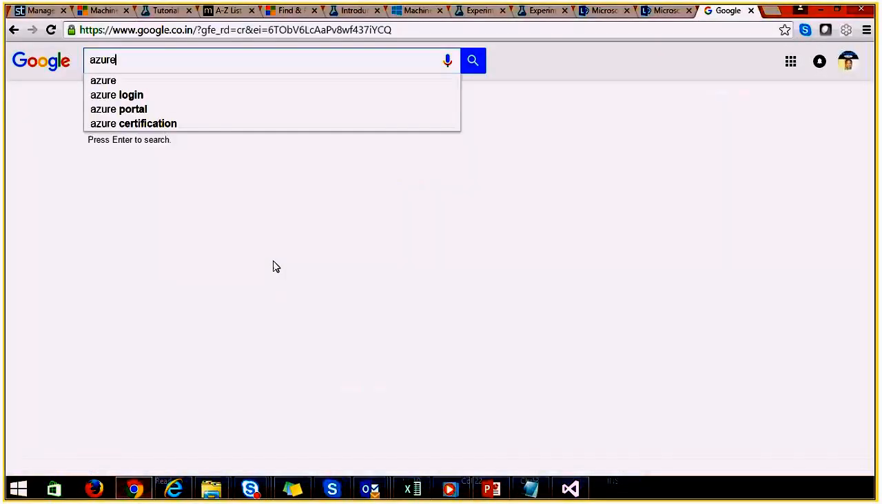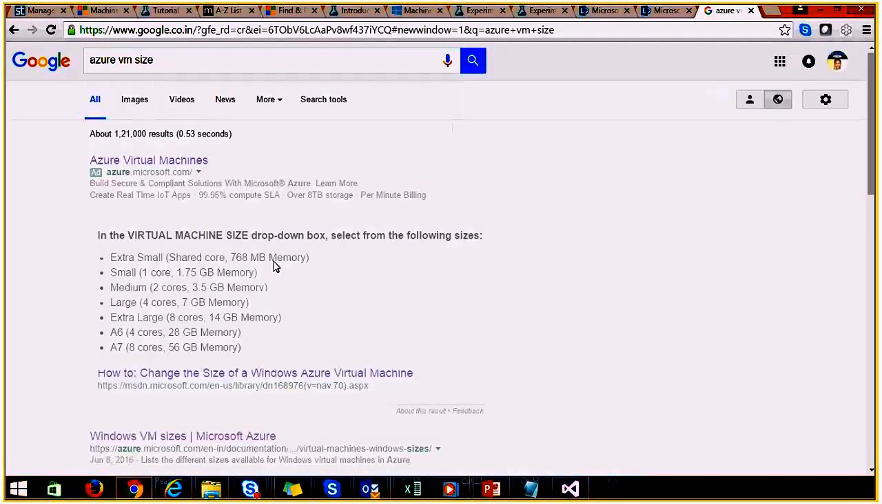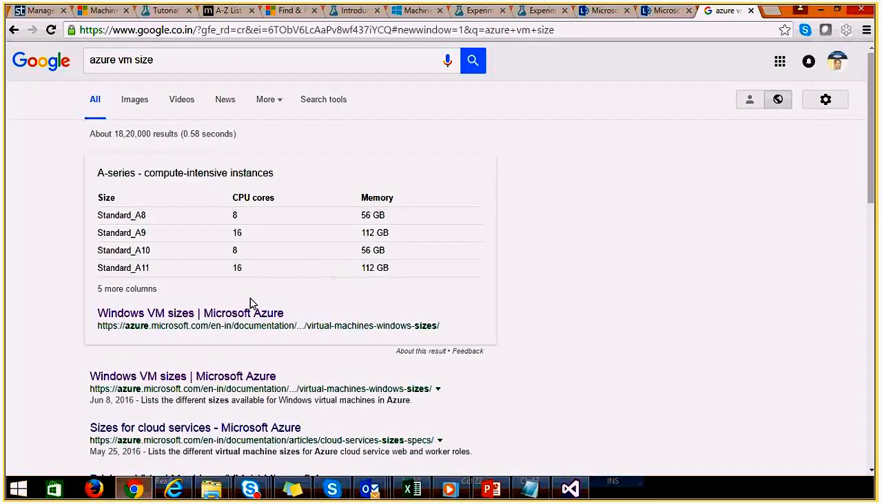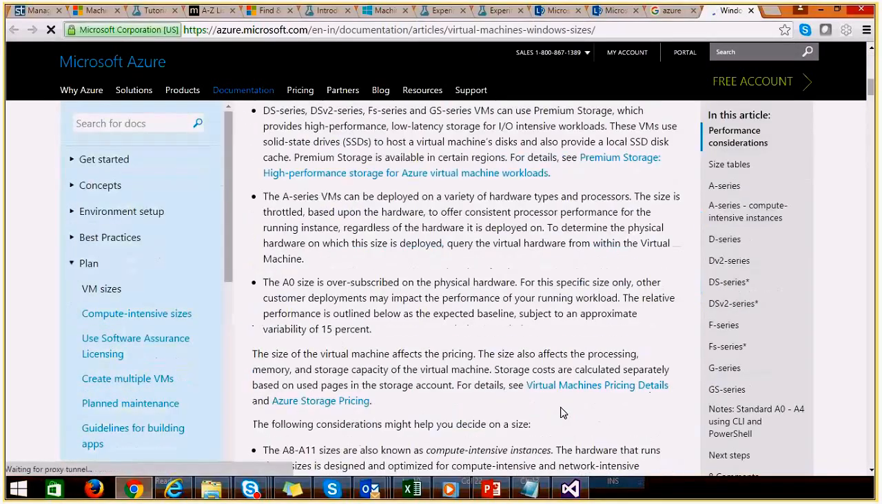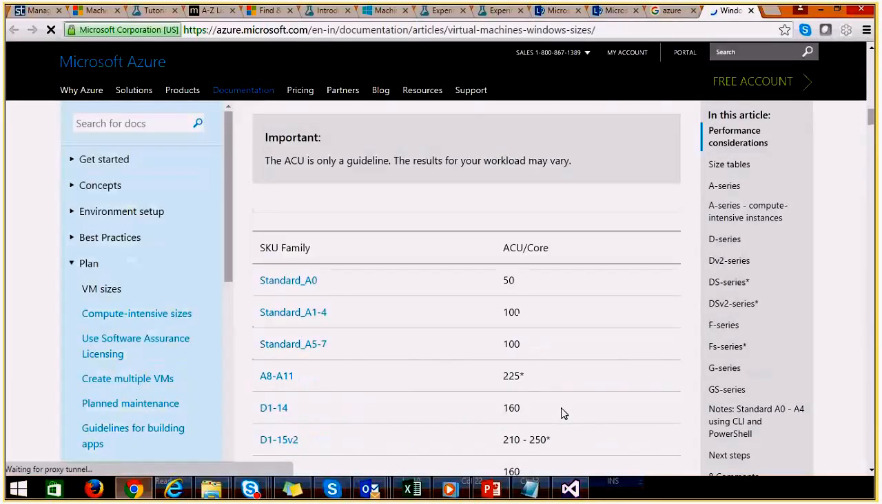So Azure VM size. If you type in here, you'll see what we have. Microsoft has come up with the A series, the D series, and they also have some of the latest blade servers in place. These are the several series they have: A, D, DS, F, FS, G, and GS. These are the several sizes they have, and this is the different configuration you can see.